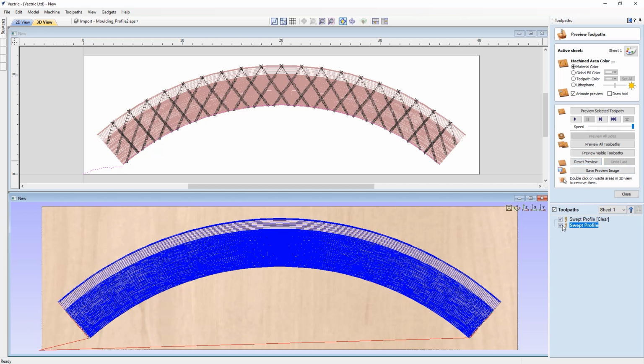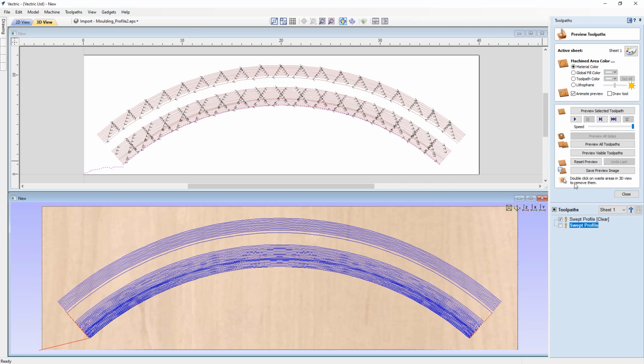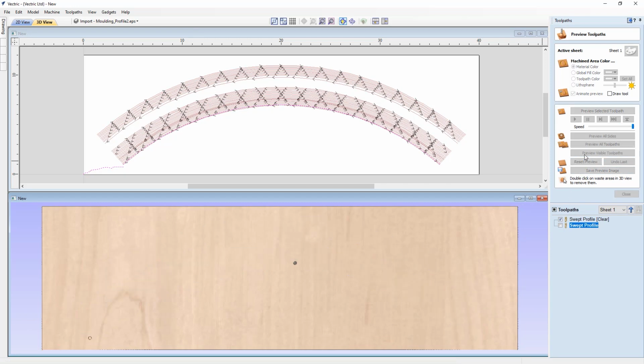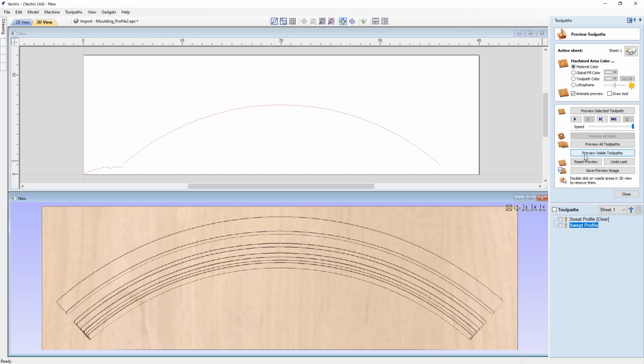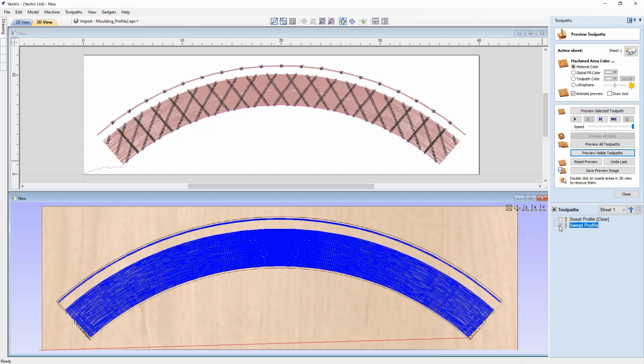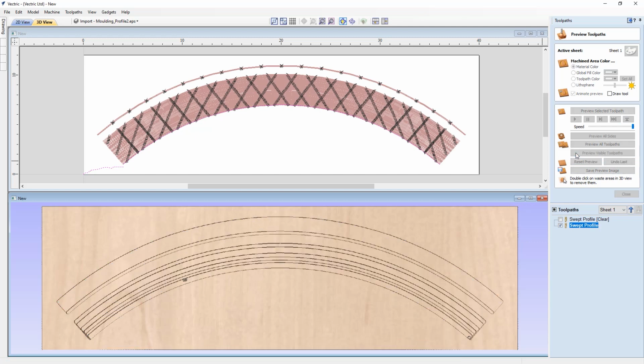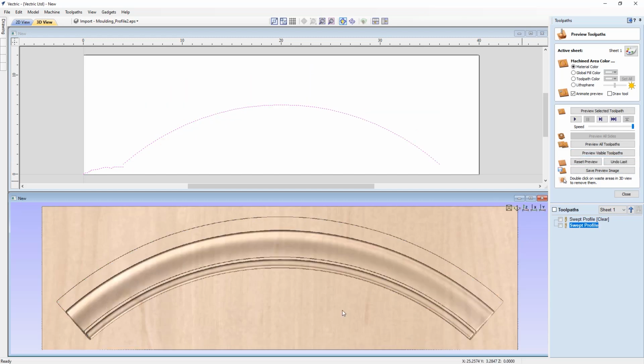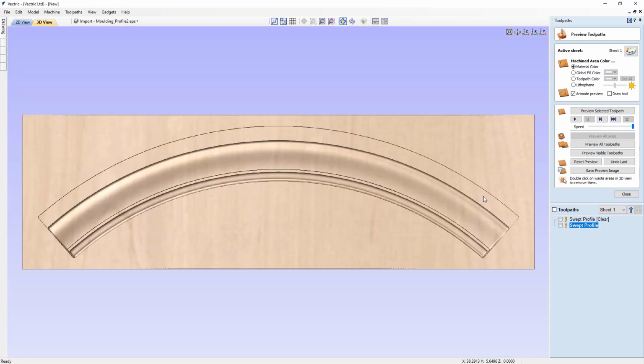And let's turn off our finishing pass, and let's preview our roughing pass here. So that's what we expected to see. Let's turn back on our finishing pass, and let's preview that. And that's exactly what we expected to see. Now let's maximize our 3D view and have a close look at this.